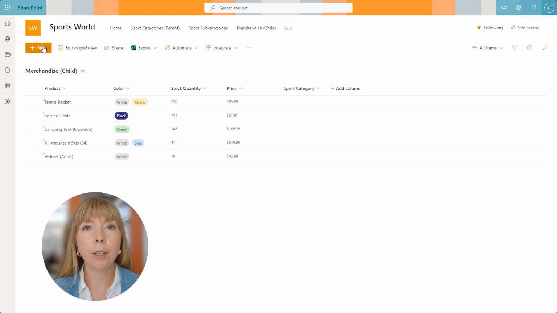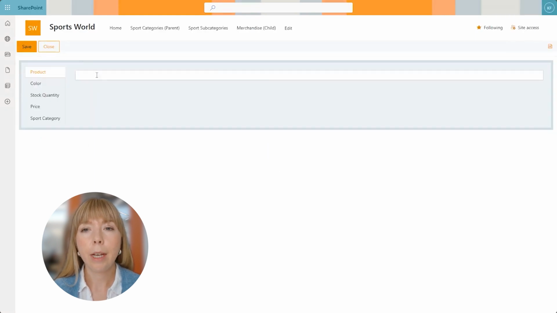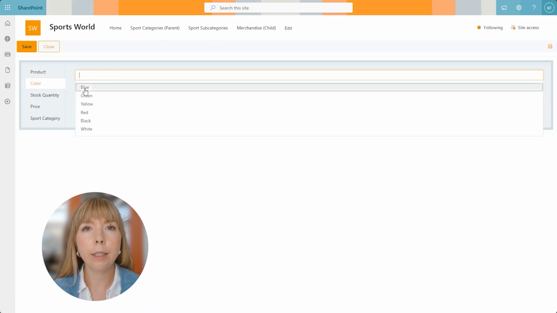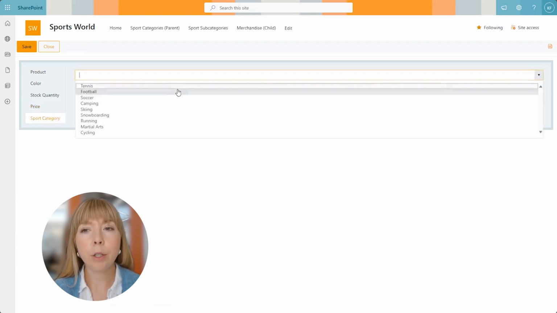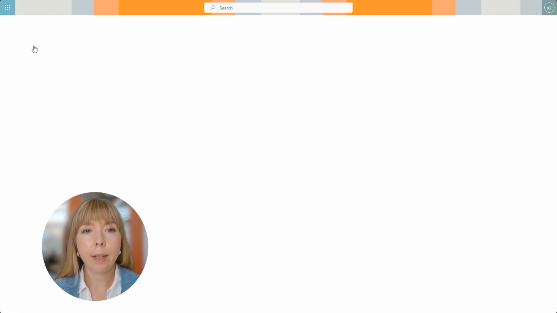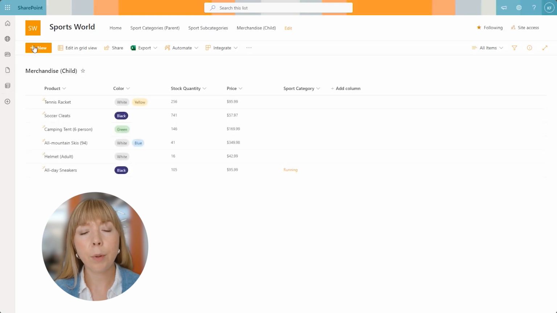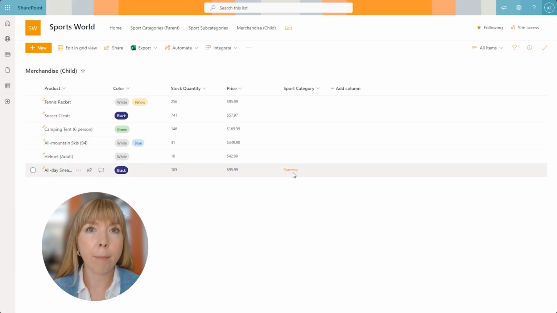Great, let's go back to SharePoint, refresh the page, and create a new item. For example, we can add all-day sneakers as a product, add color, stock quantity, price, and specify running as the sport. Now it's easy to associate sport with a product. Using just SharePoint settings, we have easily managed to bind parent and child lists. But how can you make the data entered in the child list show up in the parent list automatically?